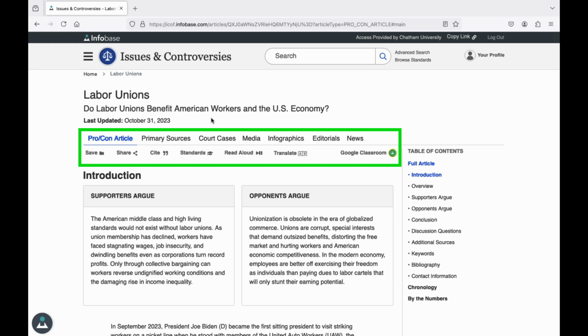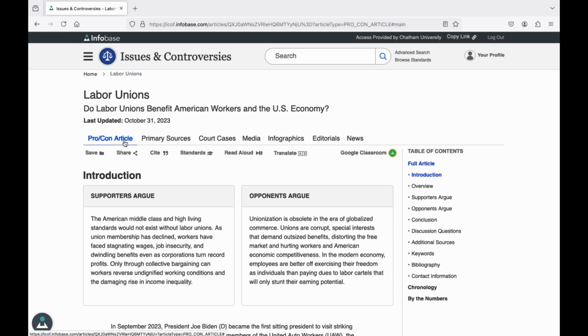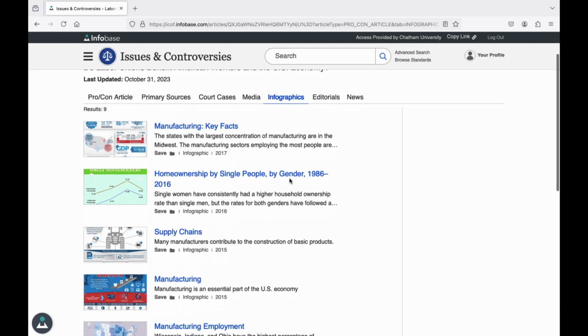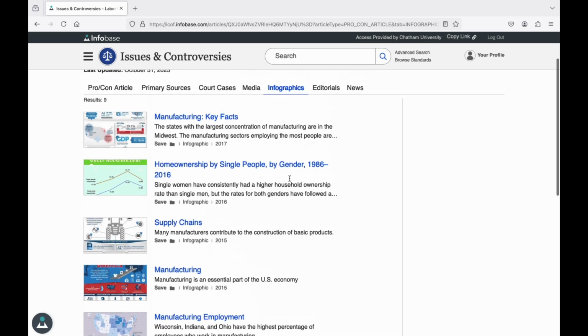Back up at the top of the article, we see several more options. First, we see that pro-con article is highlighted in blue. That means that's what we're currently viewing. But next to it, we see primary sources, court cases, media, infographics, editorials, and news. These are all types of documents or information. If you're interested in news articles, click on News. If you want to see infographics, click on Infographics, and so on.